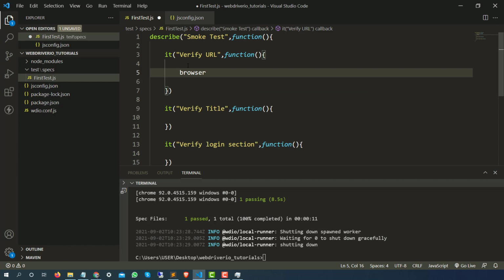So browser is basically an object that will control the browser. Which browser? In the last session we already saw that by default it starts Chrome. As of now this will only deal with Chrome, but later we will also see how to work with Firefox, Edge browser and so on. So this is just an object which will control the browser.